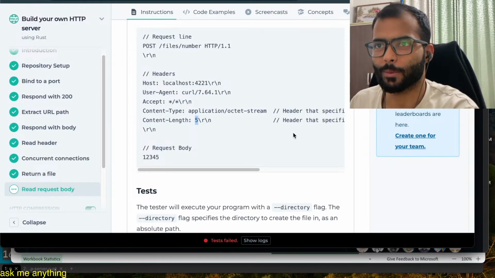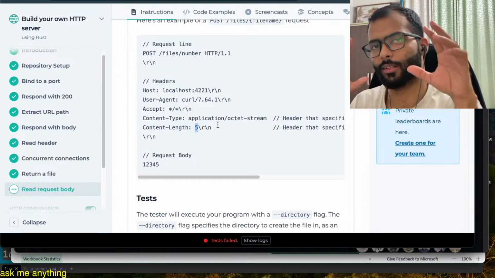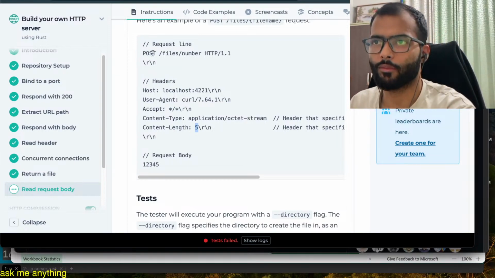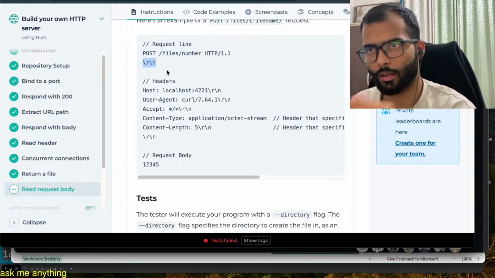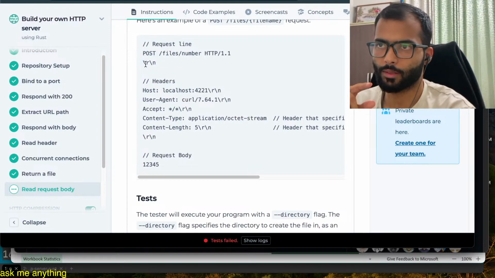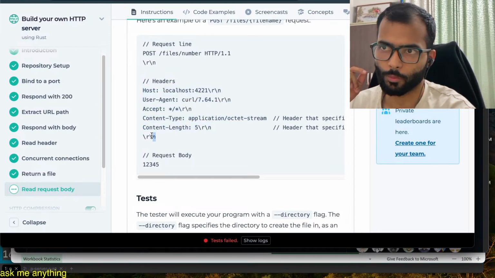So this header, okay, this header is what a request will look like, and the first line will have this thing, then it will be divided by this, which is called a CRLF, CR and LF, and there will be headers in the request, and there will be two CRLFs, by the way, here and here, and then we will have a body.